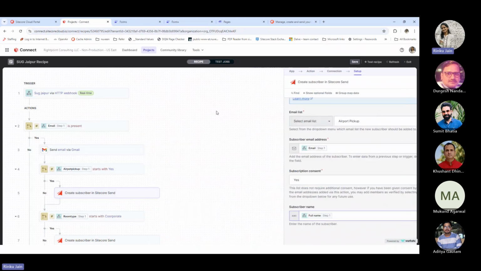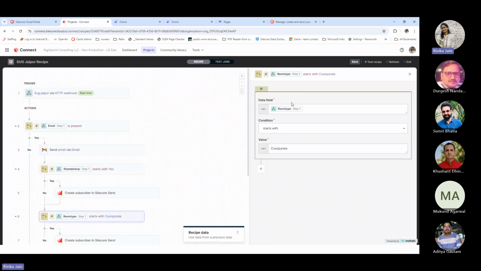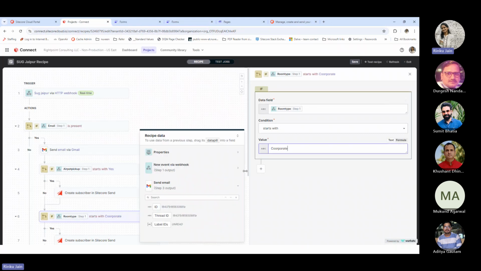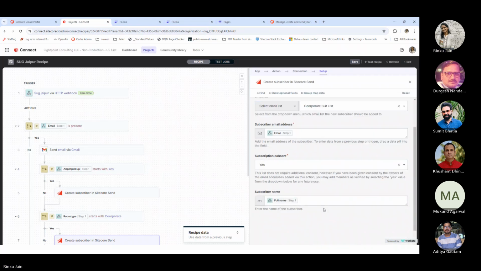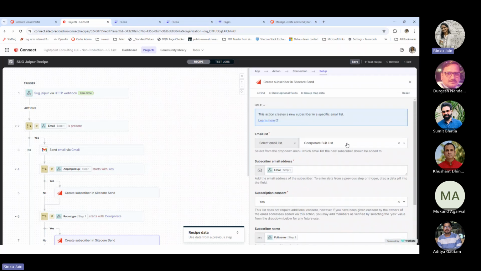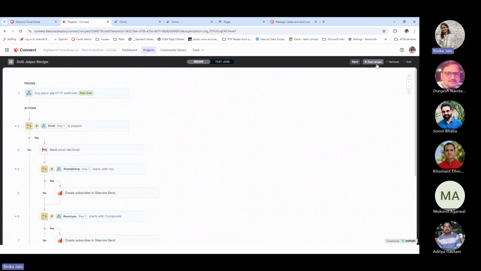So what it does is, it will create this email in the email list subscribers, and then it will trigger the automation. And the second condition that I did is, if the room type starts with corporate, then subscribe to this, create subscriber. Here I've given corporate suite list. In that case, it will subscribe the user to this list, and then it will trigger the automation for us. Okay, so now let's test this recipe.